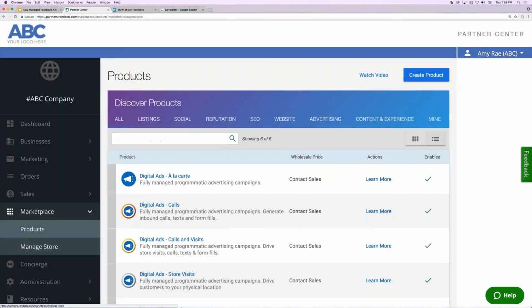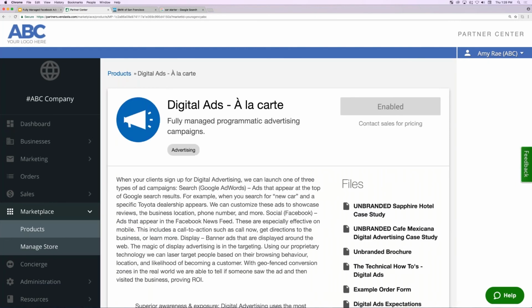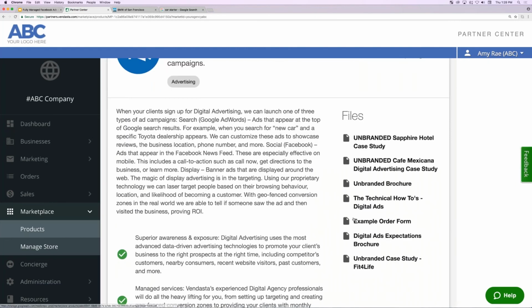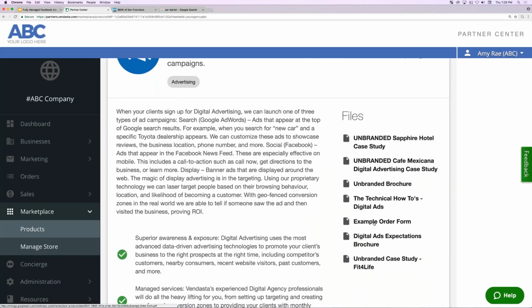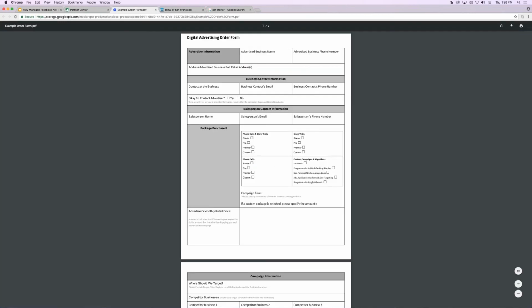We do have a mock order form available, and this is accessible through Sales and Success Center as well, under training resources. If they head over to the product page for digital ads a la carte or any of the digital ad solutions, there's an example order form under files that they can access. They can print this off, easily write in all the information that they need, and I'll just give you guys a quick look at what this is here.